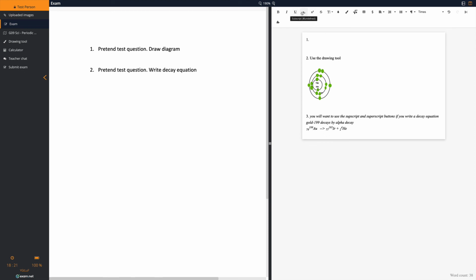So I use the subscript button, then the superscript button. If you do it the other way, that's also okay. You're not going to be punished for that. So let's say if you did 4, then you did 2, then you did HE. It doesn't matter which order you do it.